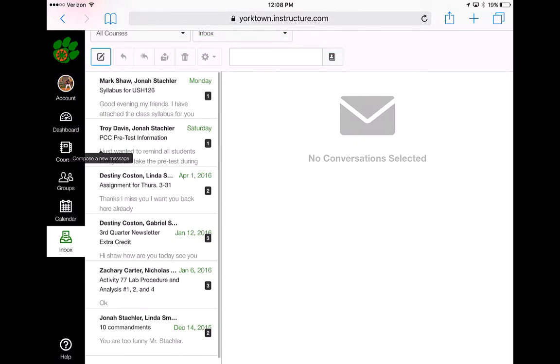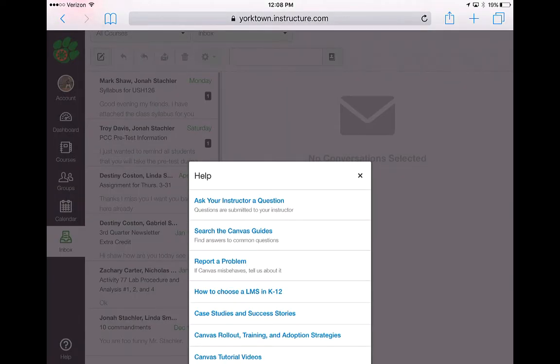So inbox is a very cool thing because you will be able to communicate with your instructors, ask questions. It's a really good thing, one of the best parts of Canvas. Okay, finally, in your global navigation, you're going to go to the help menu.